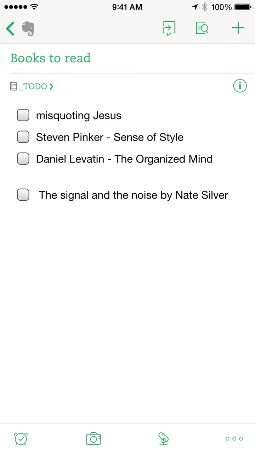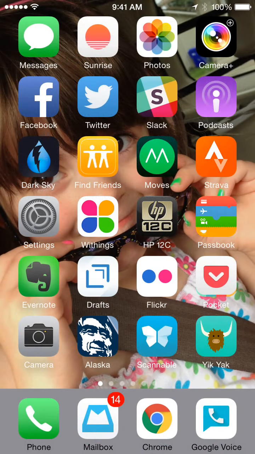So, there you have it, a quick and easy way to take hands-free notes and deal with them very efficiently later. I should never forget another thing, right?